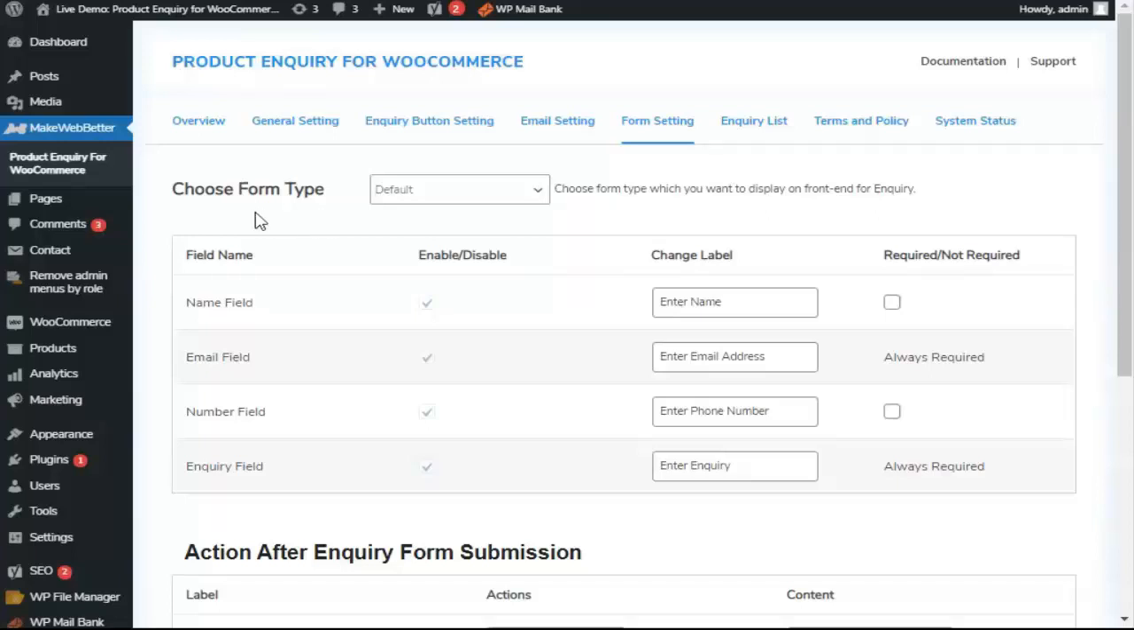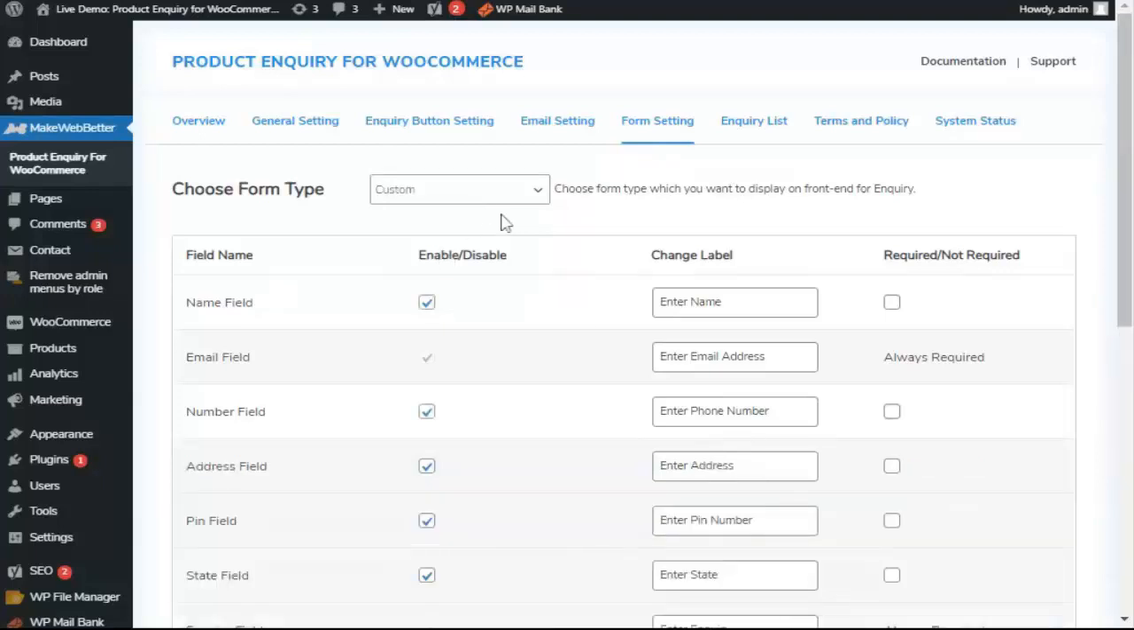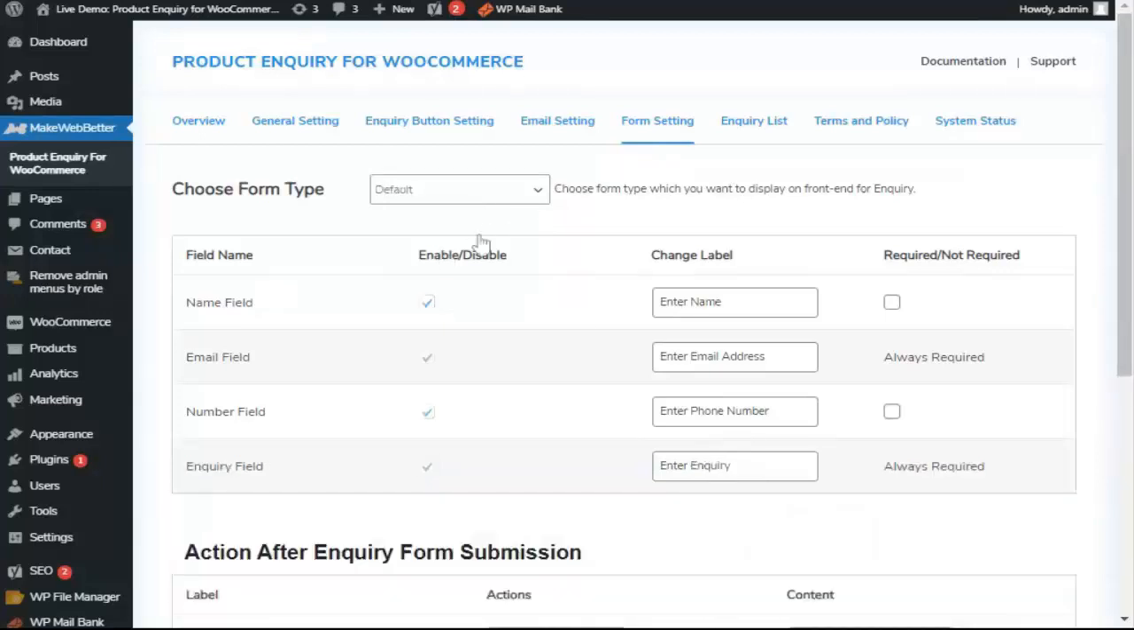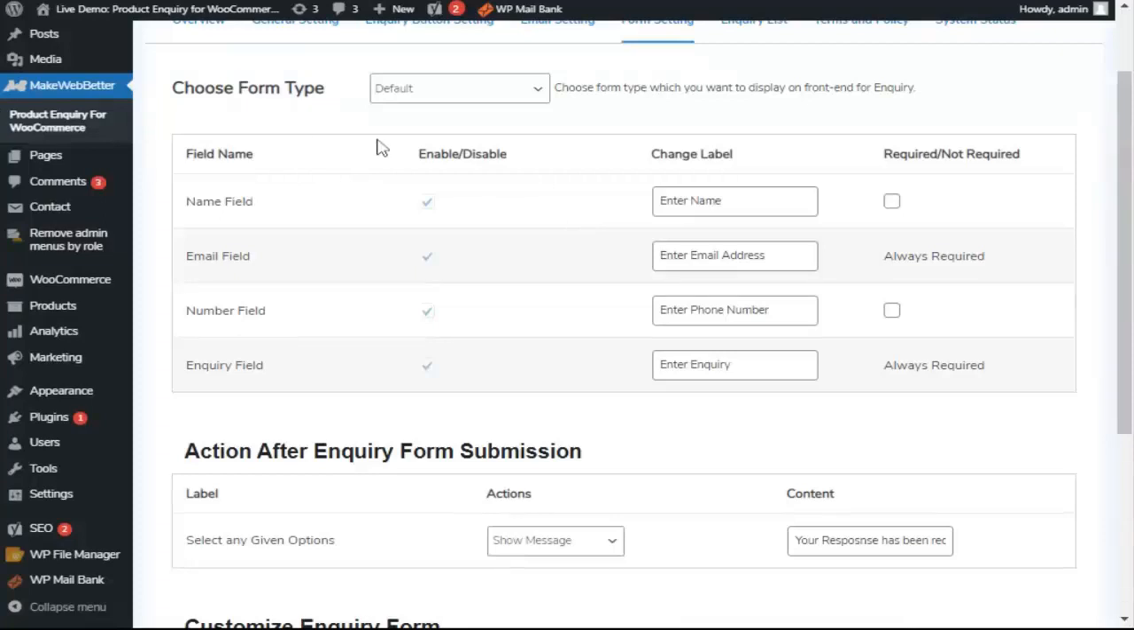Here we have provided the option to choose the form type. We have given two options, default and custom. Let's first see the default option. If we have selected the default option, we have provided four fields: name field, email field, number field, and inquiry field. These fields will be available on the form on the front end whenever the customer clicks on the inquiry button.